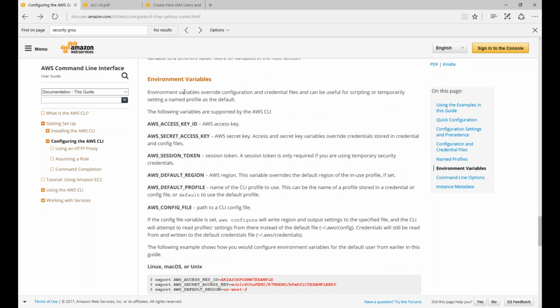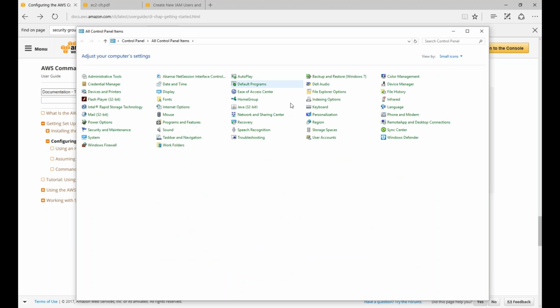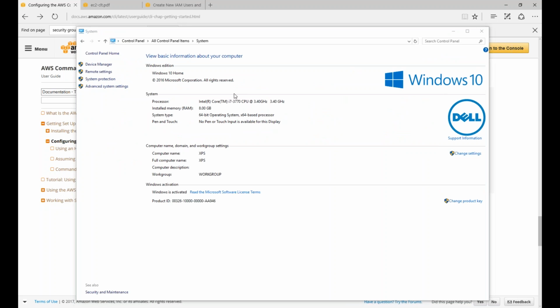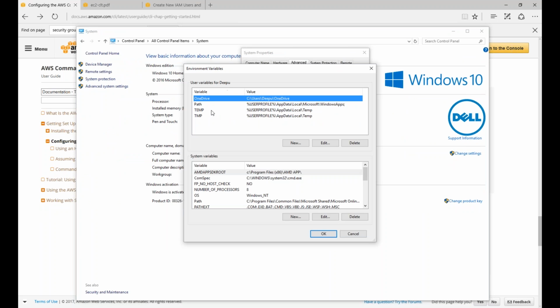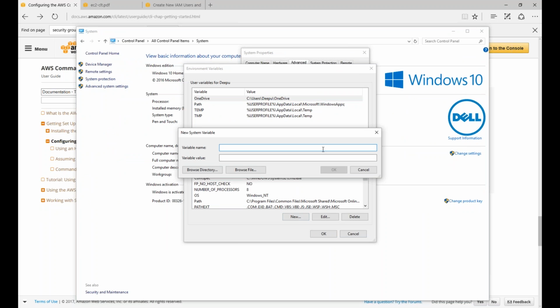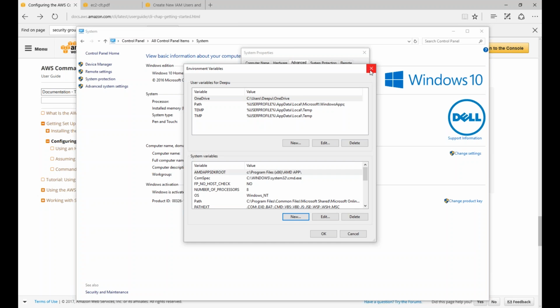In the environment variables of a Windows server, you can create an AWS access key. If you don't know environment variables, you go to Windows servers, go to the system properties, go to advanced settings. There is an option called environment variables. There will be user variables and system variables. You can create a new environment variable like this, and then it will have a name and a value. So you specify that value here.